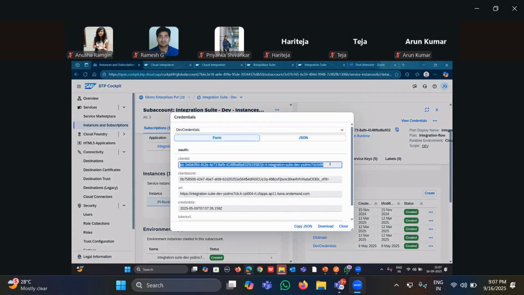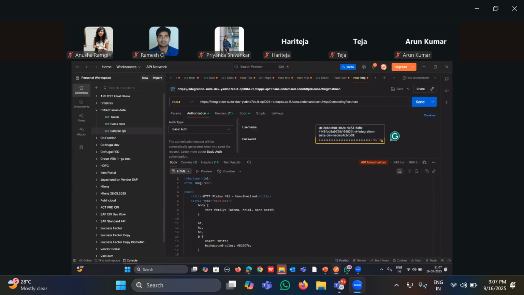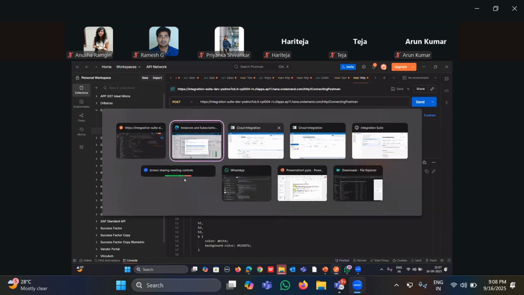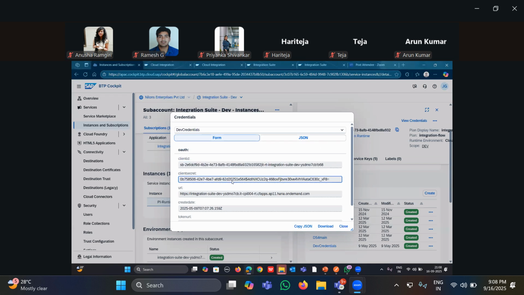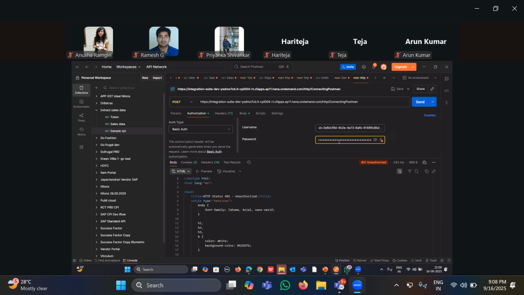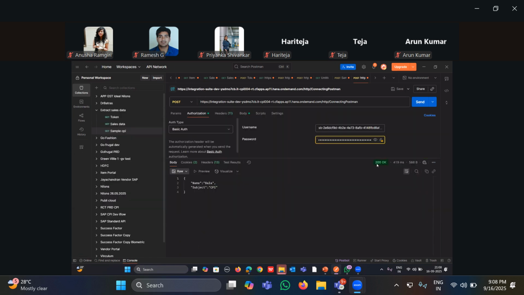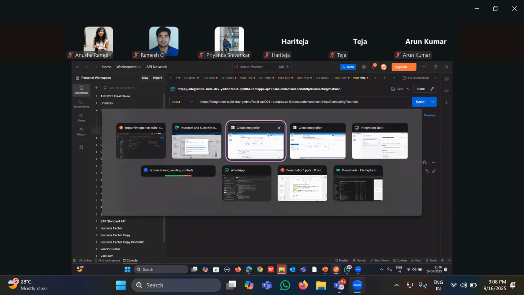Okay, so this is the username for this API. I'm going to paste it here, and then this secret ID will be the password for the API. So I'm going to copy the password and paste it here. Now I'm going to hit this API. Now we got the success response 200. Okay, it means success. So now let's check the CPI flow.